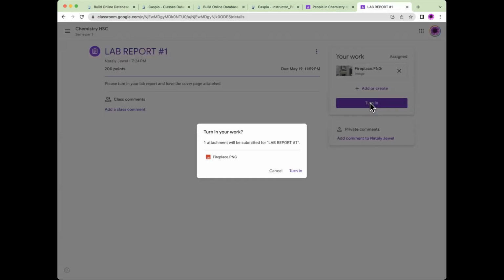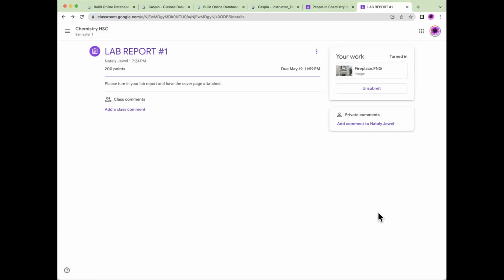Press got it. Now press turn in. Now here's where a lot of students, okay, it is already submitted.